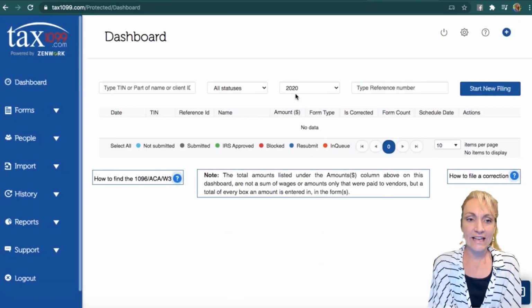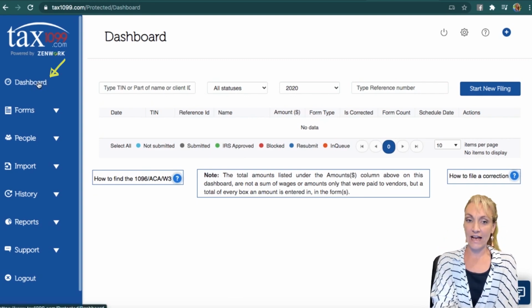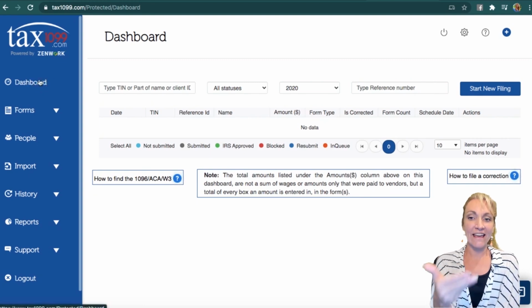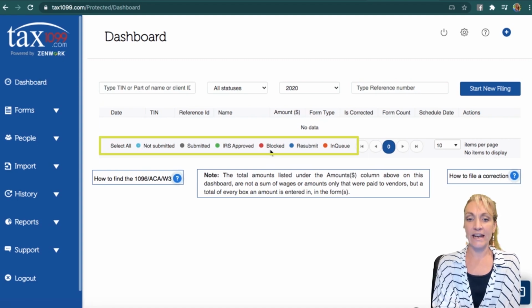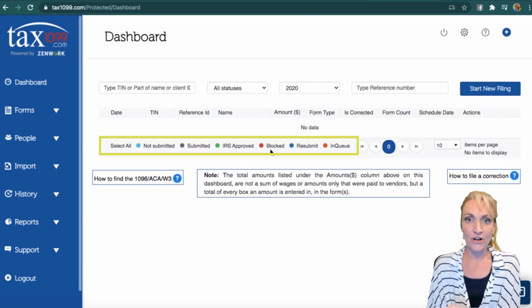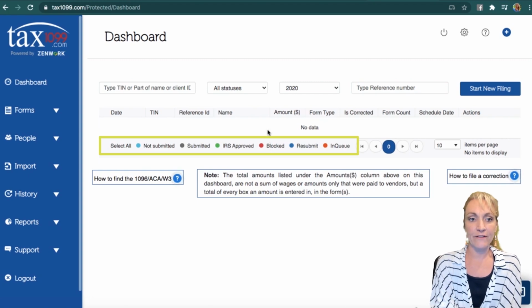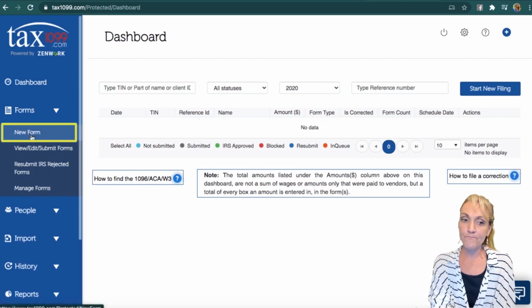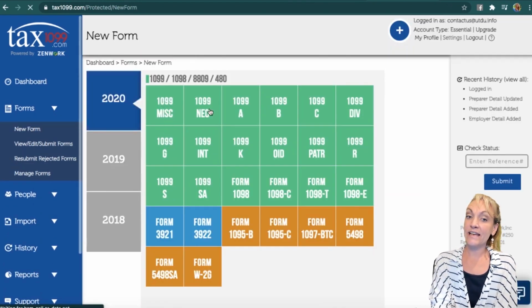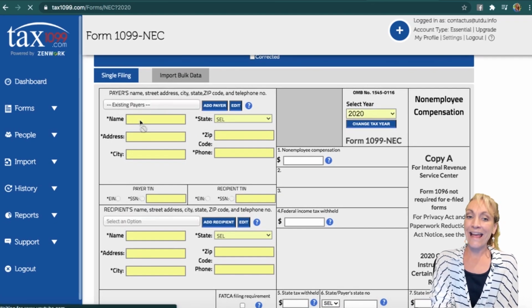So once you log in, Tax 1099 looks like this, and you can see we're actually on the dashboard right now. So when you come back in, you'll see a listing of the forms you filed, and they'll have a status. Just like when you file your personal return, the IRS has to accept it, and then you know that it's actually been received. So all you're going to do is come over by forms, and you can click new form. And here you can see 1099 Miscellaneous, 1099 NEC. So you'll just select the NEC form, and this is where you can enter the information.